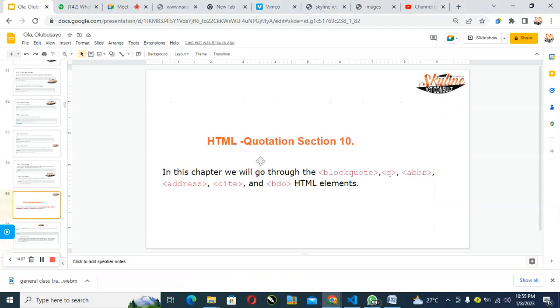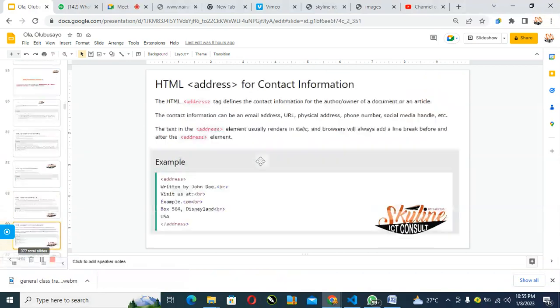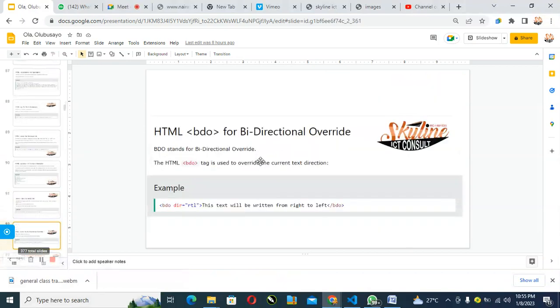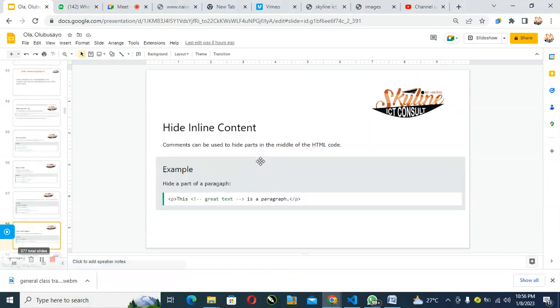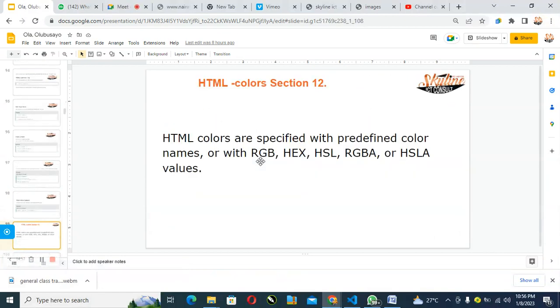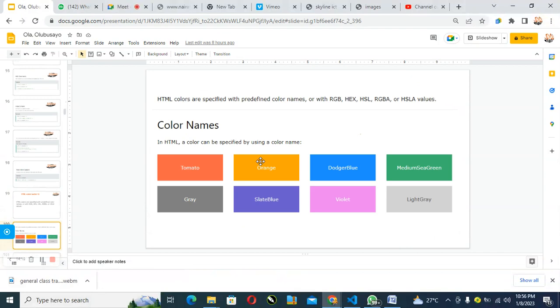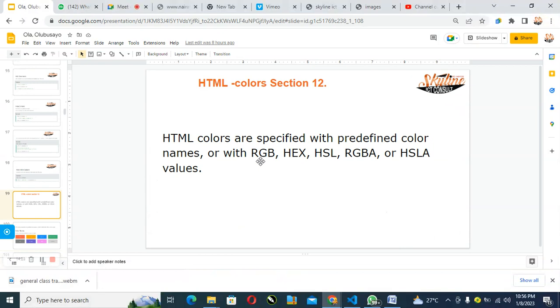Okay, all right. I think we are going to be closing in about the next 30 minutes. But before then, let's talk about color.